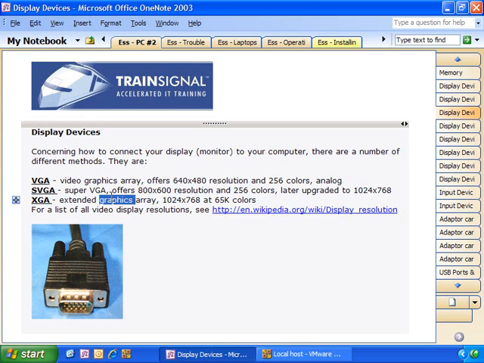Then there's XGA, or Extended Graphics Array. This is 1024 by 768 at 65,000 colors. Here's a list of all the different video display resolutions. You can find those at this website here. This graphic is a picture of a standard VGA cable. No matter which one of these you're using, you're still going to have a VGA type cable on your monitor that connects to your VGA card.